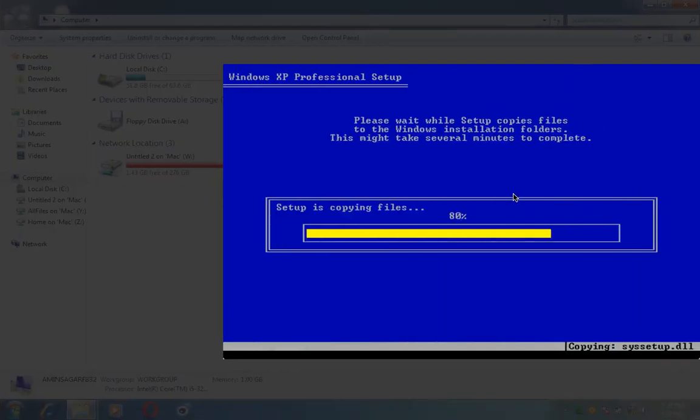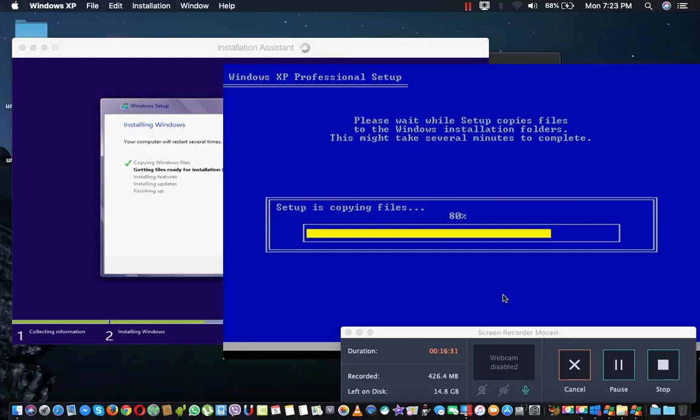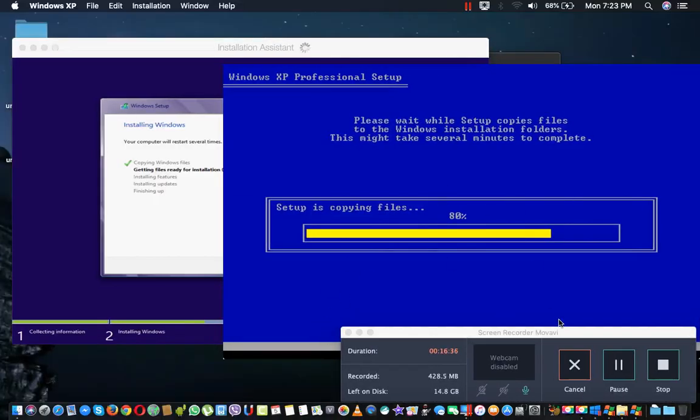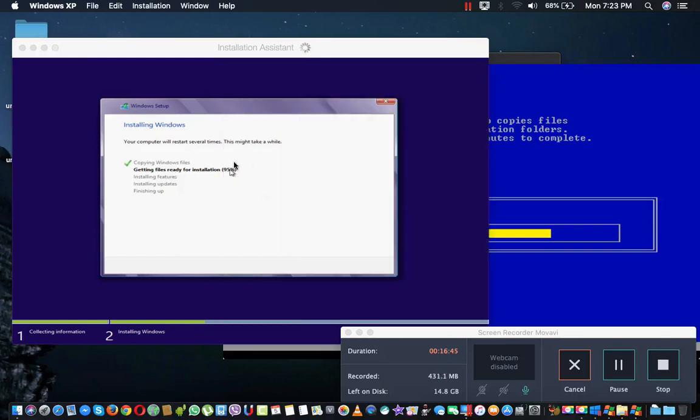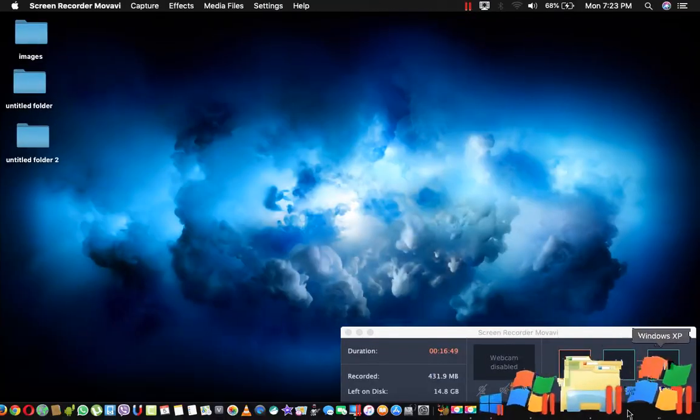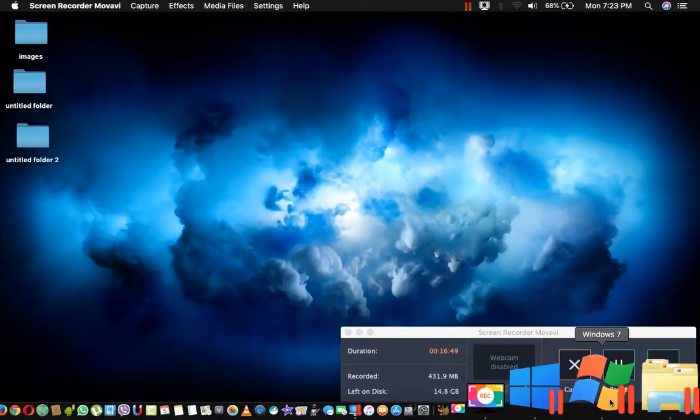I have clicked quit on Windows 7 and it's suspended. And now the other two operating systems are working, and they are installing. As you see, Windows 8 is also installing, and Windows XP. And I closed Windows 7 because of low RAM memory. So I will click quit again to stop it.